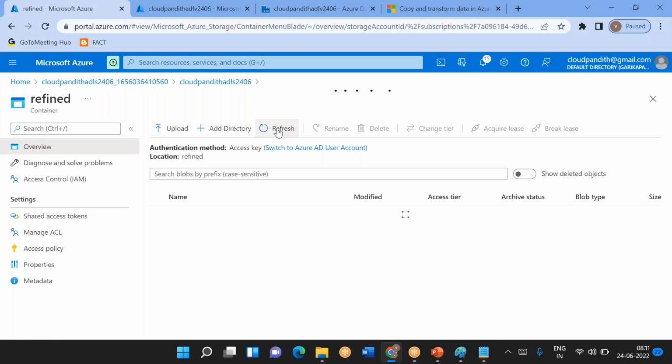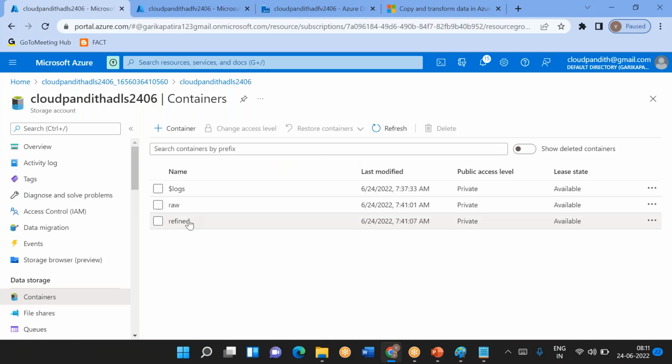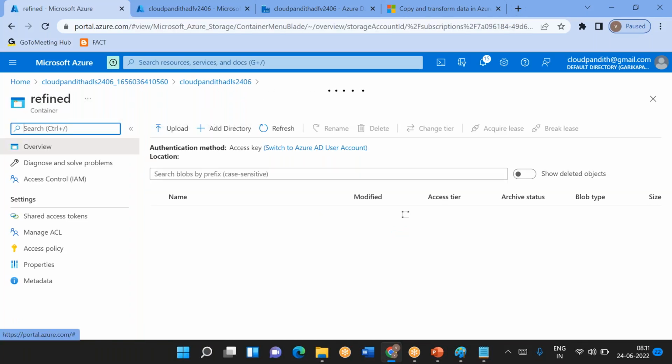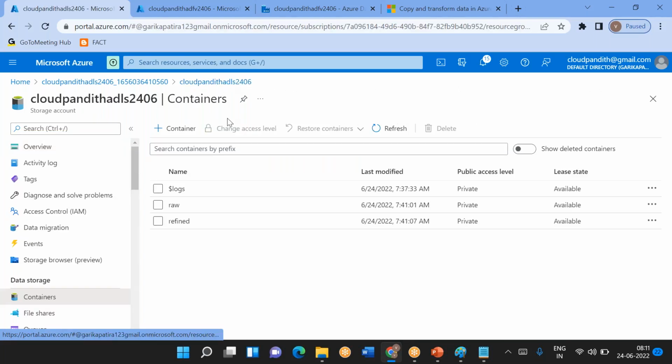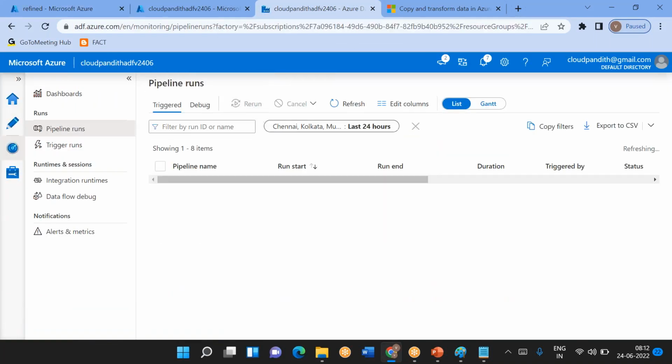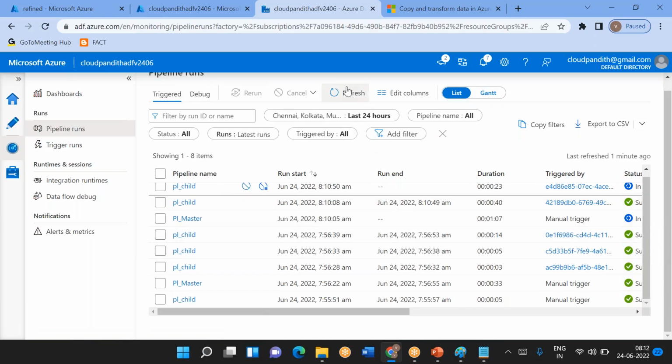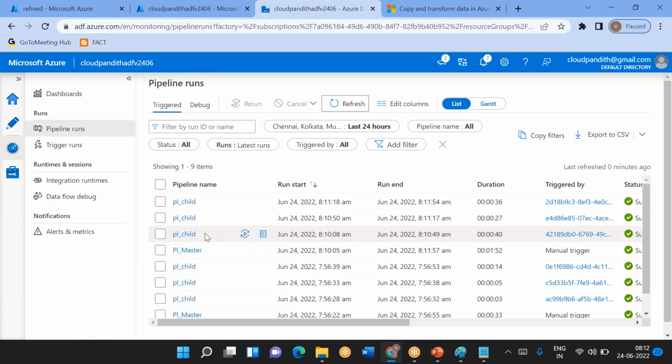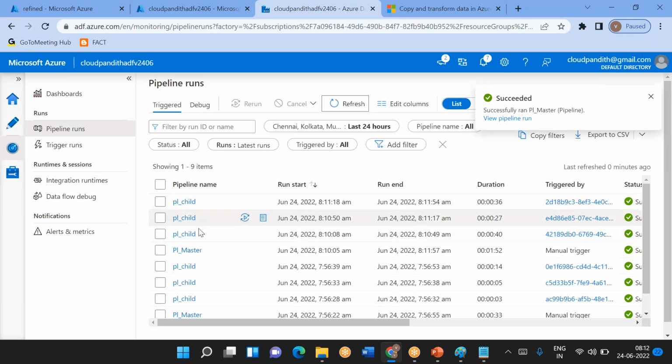Yes, you need to change some more things. UTC you need to convert into IST. Recently I showed this to somebody in our training. Refined. Tested, fine. The child item succeeded the second time also. Refresh this. See, the child pipeline was called 3 times and succeeded 3 times. So the master pipeline status is also succeeded.